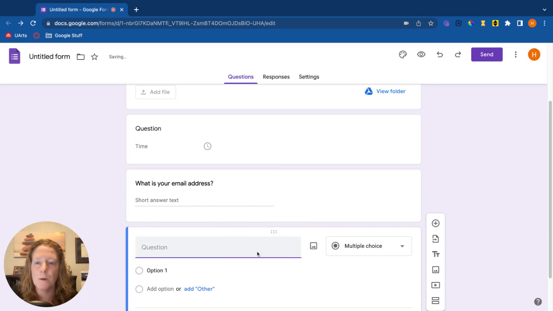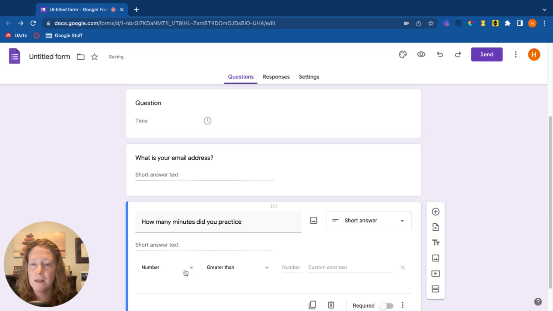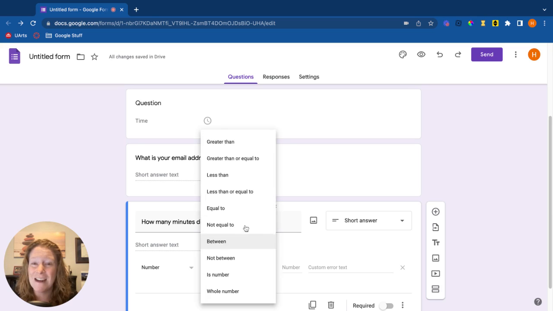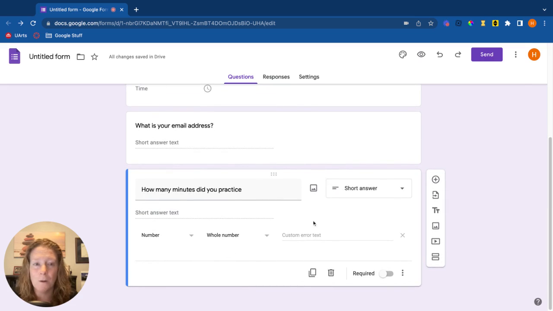I'll show you another example. Let's say you're asking for a number, right? You want it to be a numeral specific. How many minutes did you practice? Go over here, response validation. It must be a number. And then you could say that it has to be greater than something specific, between, it has to be a whole number. So you could even just say it has to be a number. They can't put in like, I didn't have time to practice this week or something like that. So you can specify what you're looking for.